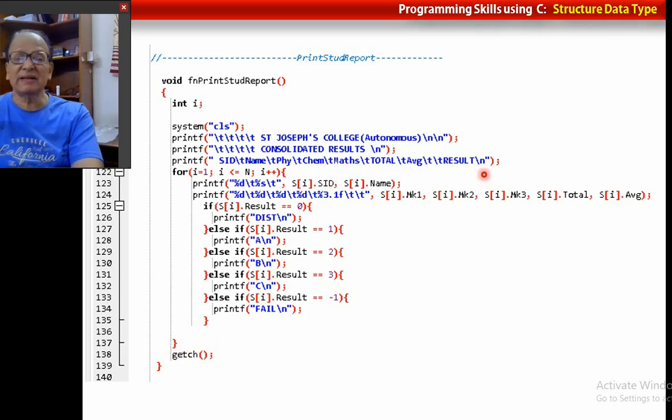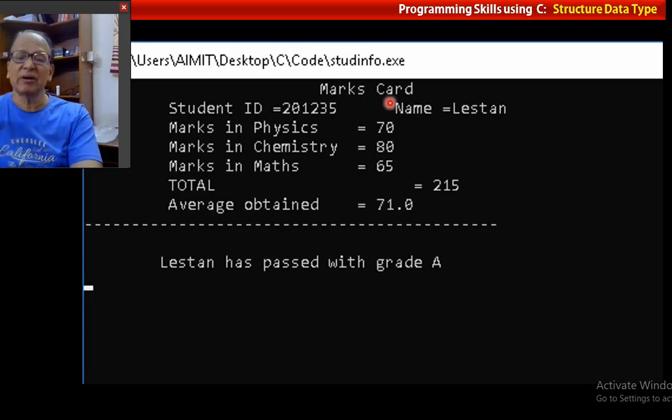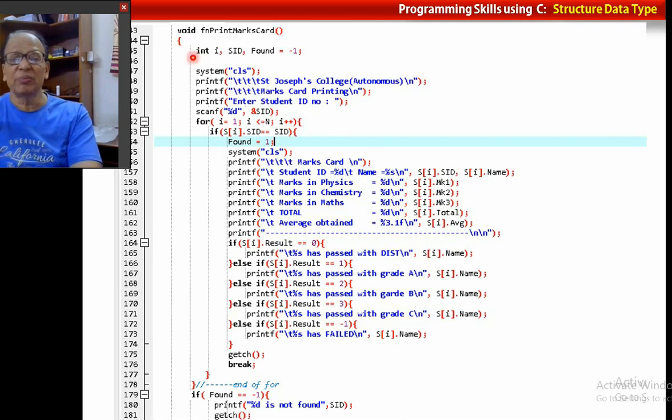Next one is marks card. We have already done that same thing, printing the marks card for the individual student, but this time you have to enter the SID. I will show you here. So for printing the marks card, you clear the screen, print the name of the college, etc. Now we are printing the marks card for a particular student. So I start with found equal to -1, not found. Then we have to check there.